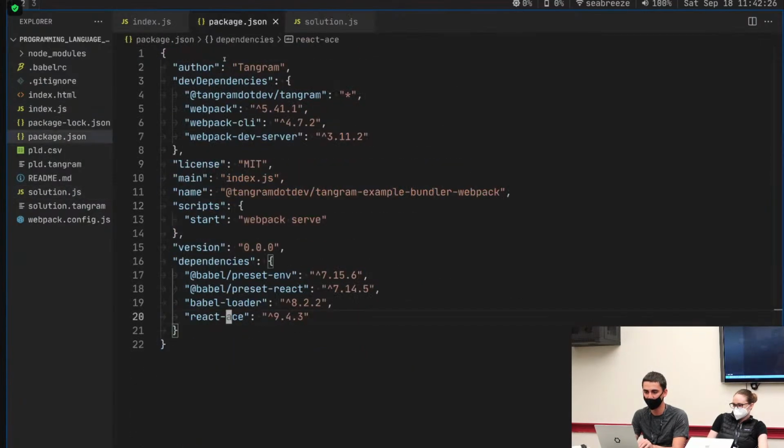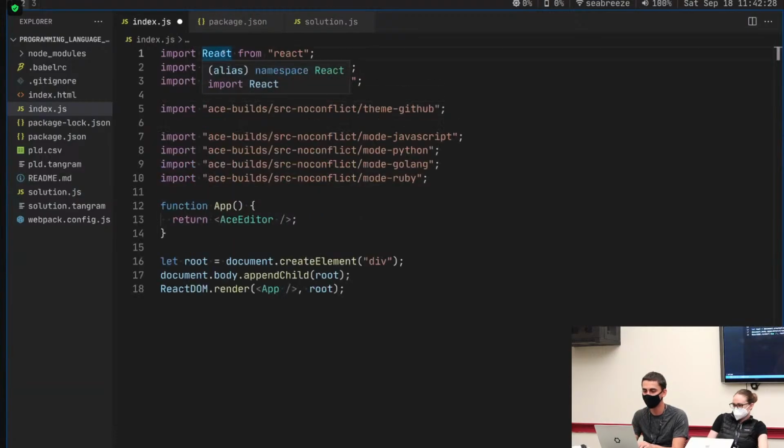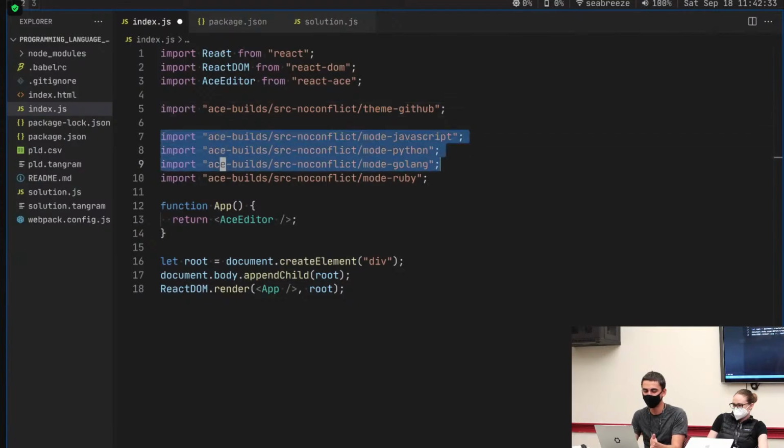So I'm just going to copy this code that I have left over there. Here I'm just importing the GitHub style theme and then adding this editor call modes, which is like the syntax highlighting capability for JavaScript, Python, Golang, and Ruby. Those are the 4 languages that we're going to be detecting.